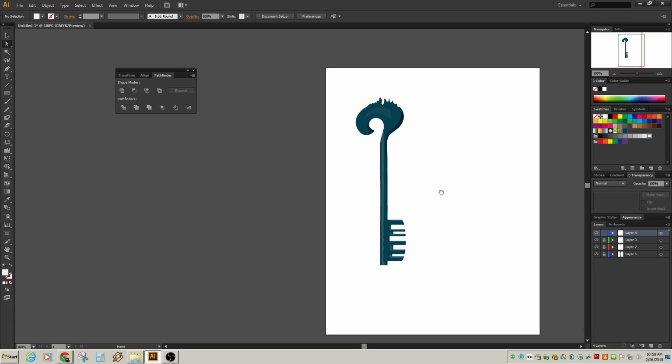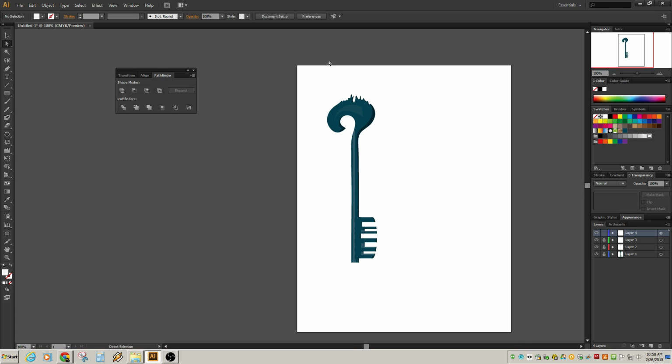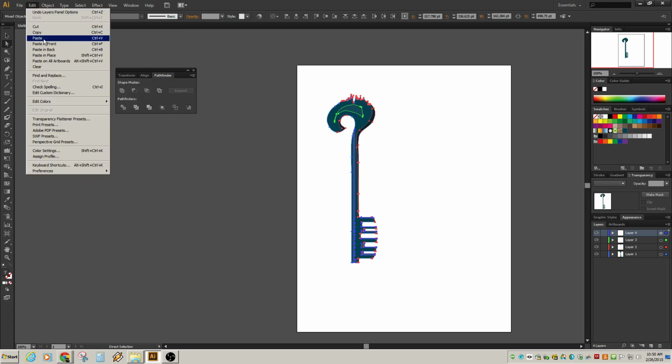So once we get this, let's say we're just completely happy with what this shape looks like, but we're not completely happy with what our color scheme looks like. Right? I'm going to unlock everything, and I'm going to select it all, and then I'm going to go to Edit, and I'm going to do Edit Colors.